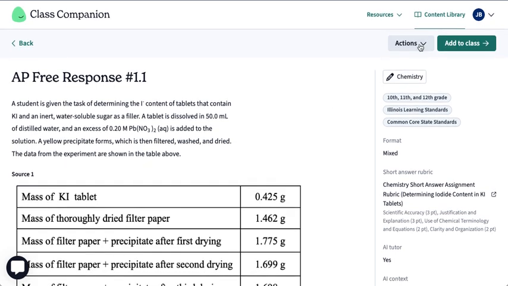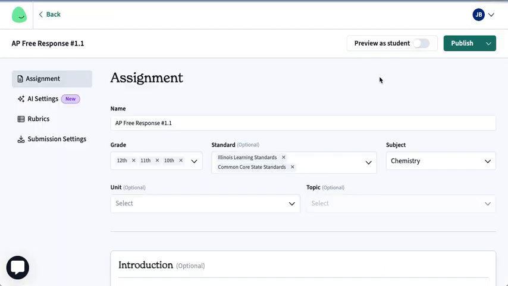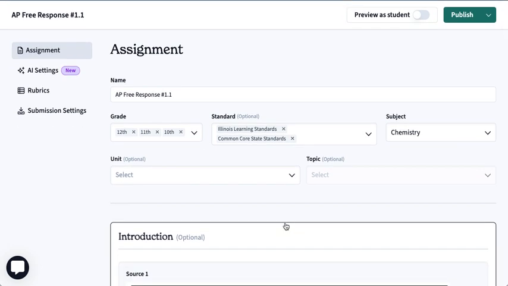So I'm going to go in and edit this assignment so we can further look at the customization of creating an assignment. Whenever you start a new assignment, it'll take you to this page where you can change the name, select the grades that it's intended to be used for, select any standards, and then obviously the subject as well. It is optional to pick a unit and topic, just to organize your information in that resource library that we were seeing before.